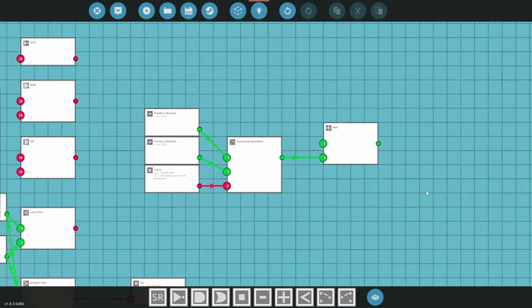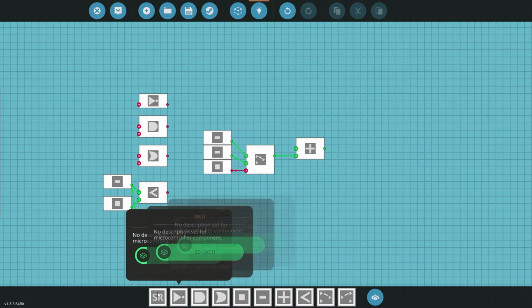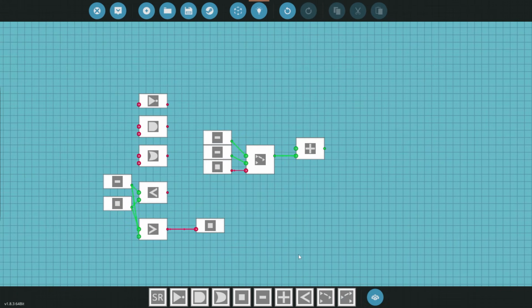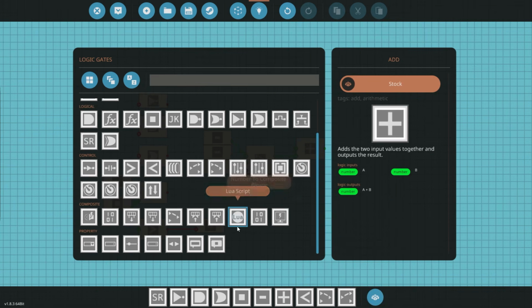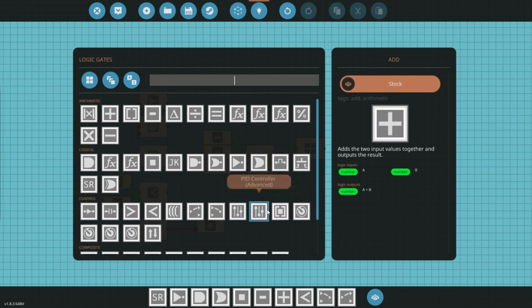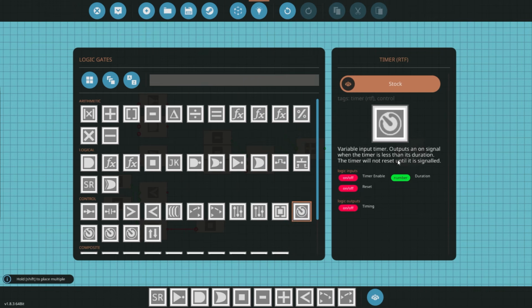I'll explain that later. These are my favorite ones that I have always on the bottom for easy access, but as well you have all sorts of things here, including Lua, including PID controllers. There's all sorts of things, blinkers, pulse. Go check them out, read the description, ask me in the comments if you don't know, or Google it.